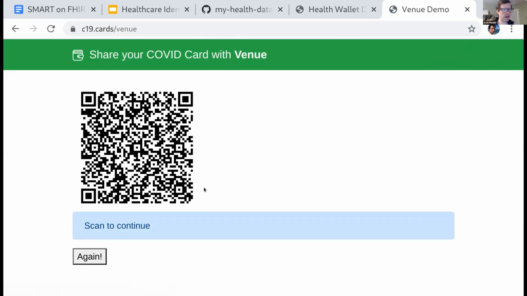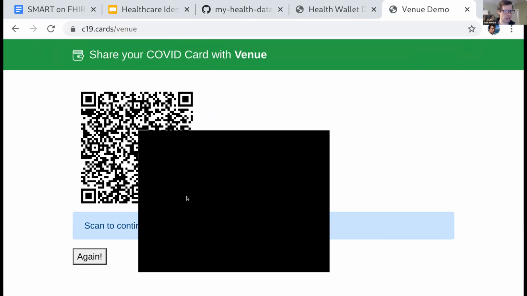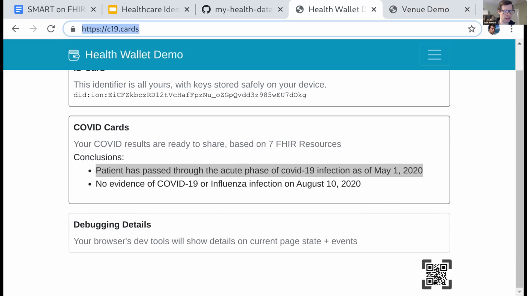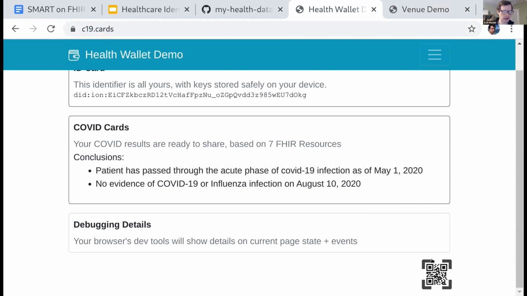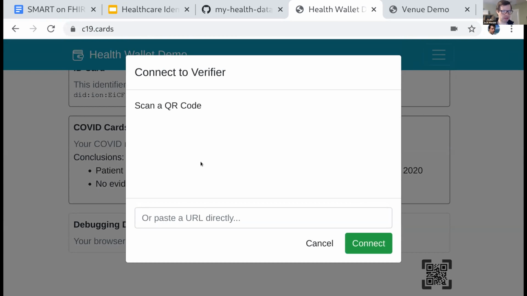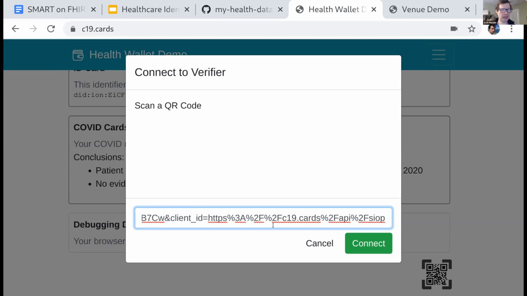I find a verifier that might ask me to show them evidence that I have these results. And a simple thing they can do is present a QR code here, asking for me to basically share those results. And I could scan that QR code from my mobile health app. So in the wallet, I can click this button to scan a QR code. I won't use my camera because I'm already using the webcam for this presentation. So I'll just paste the URL instead. But normally this would be a scanning step.